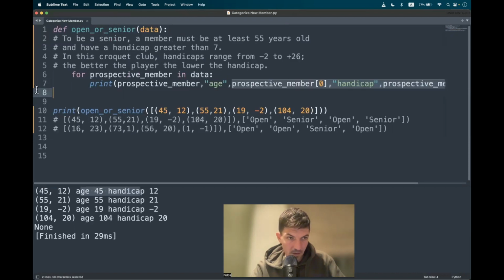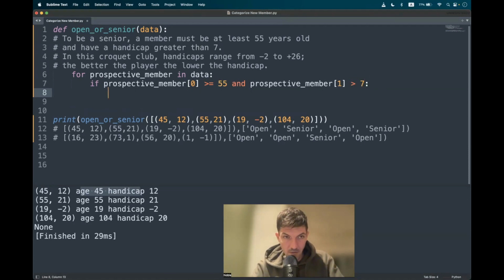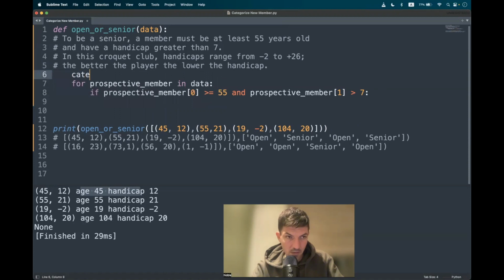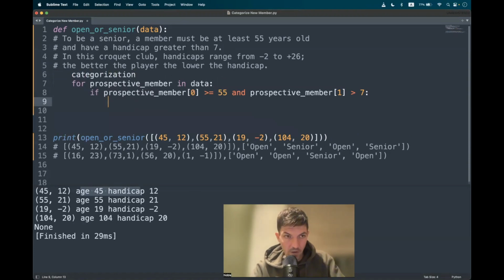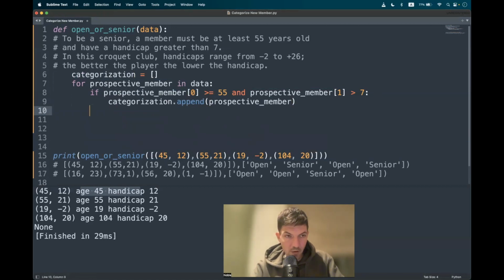So if the age is equal or more than 55, which you can read here, and the handicap must be greater than 7, then we have to, oh, well, let's create a new list. Categorization. Because we have to append the values to this list. Is an empty list. And that will be seniors.